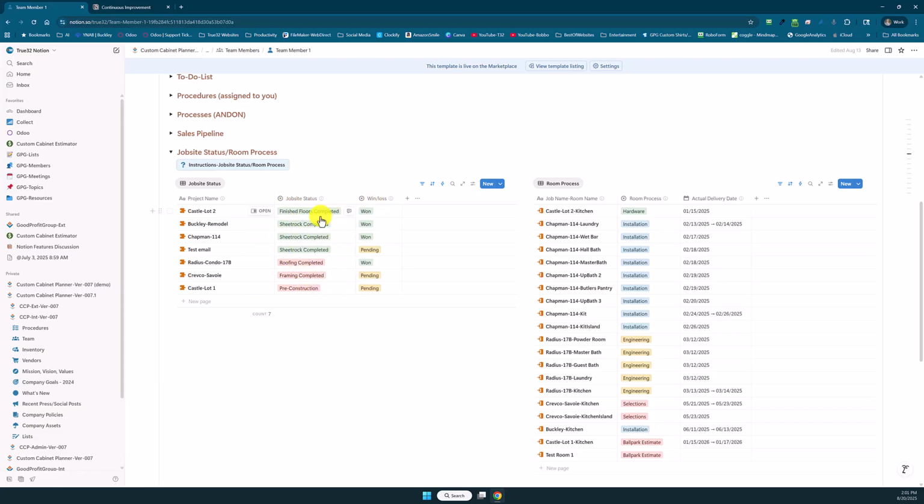And then over here, we're looking at the individual rooms, and we have the actual delivery date and where it is in our sequence of events. This one's at ballpark estimate and installation. This one's kind of way ahead of all these others. For that, these dates are made up, so that's why it's like that. This should kind of be the progression, and most of them are going through this ballpark estimate, selections, engineering, installation, hardware. This one's out of sequence too, but again, these are all made up dates.